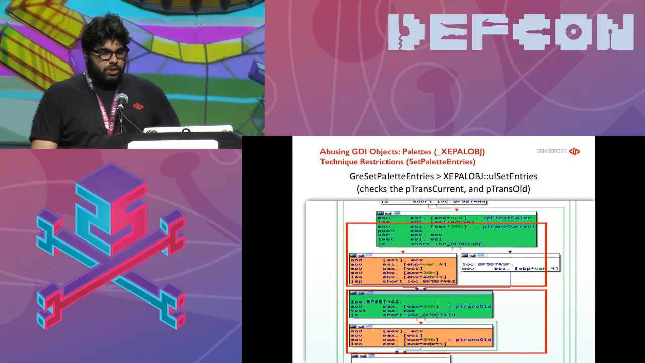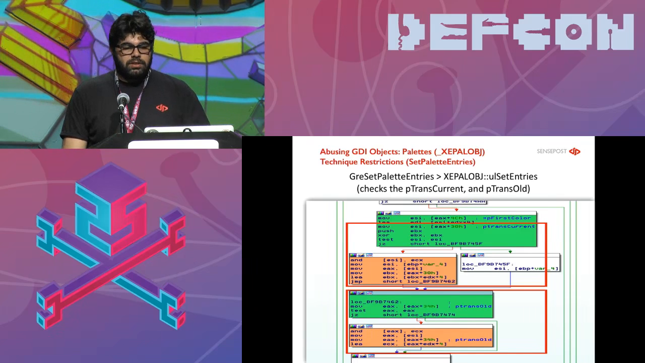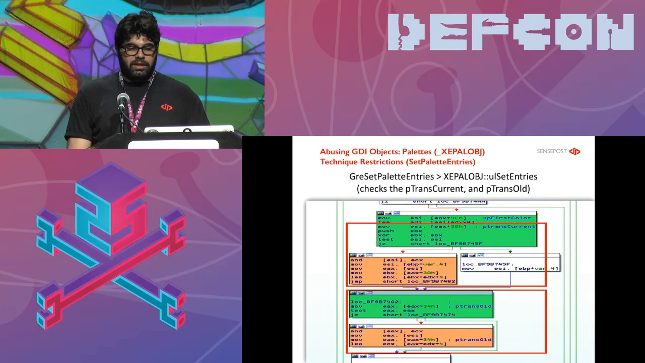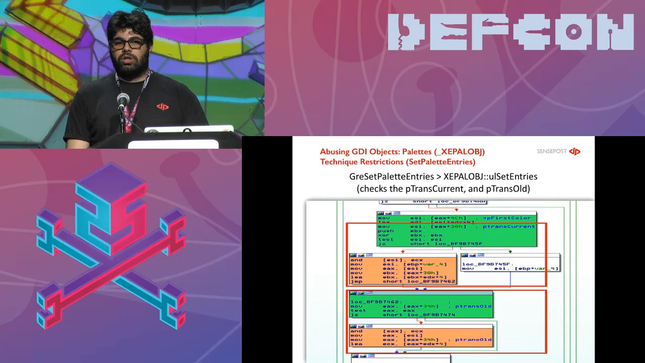So the first restriction in regards to SetPaletteEntries: when you call SetPaletteEntries from user mode, it will reach GreSetPaletteEntries, and then it will call XEPALOBJ::ulSetEntries. Like you see in the highlighted parts, the palette is actually checking for the ptransCurrent and the ptransOld, which are the transformations that happen on the specific color palette. If any of these members are set, it will try to access this memory location, and then will try to AND the value in it by 0. So if these memory locations were set and not allocated, it will error out without writing anything to memory.